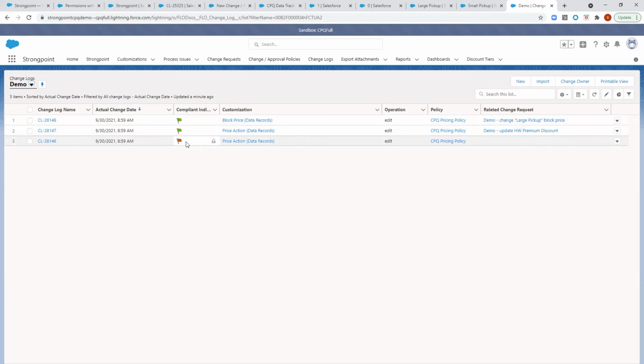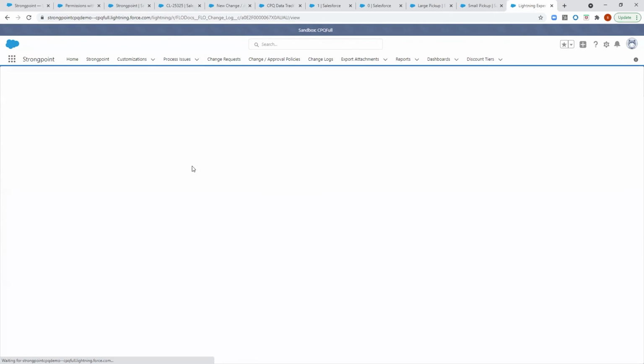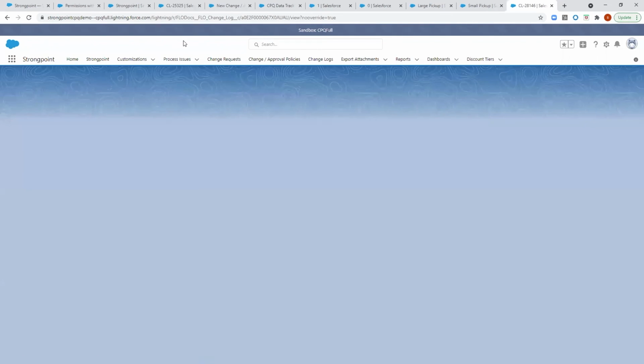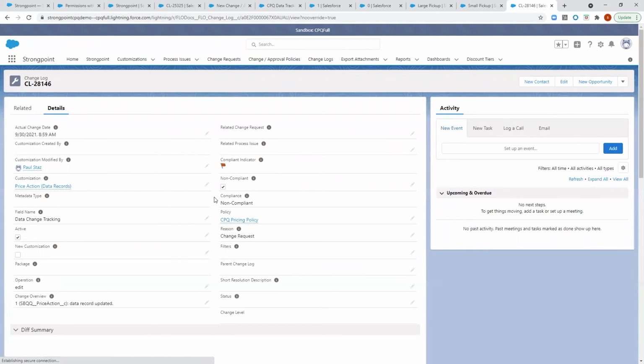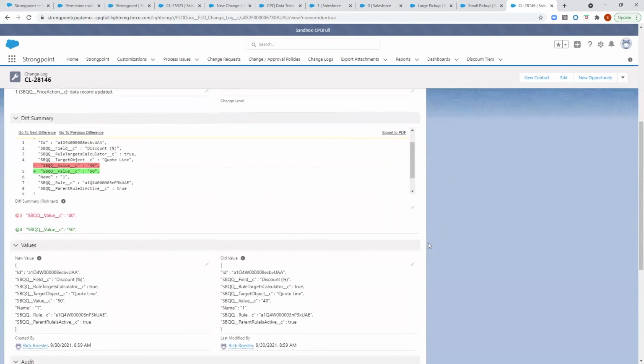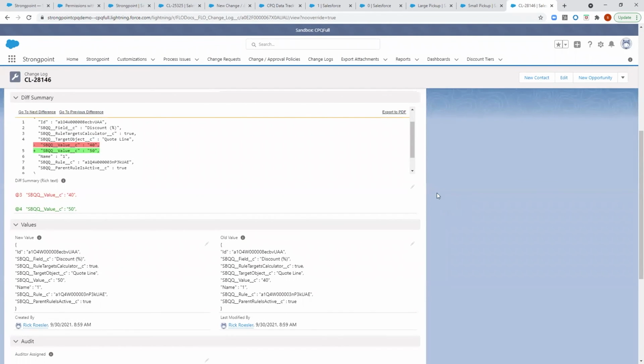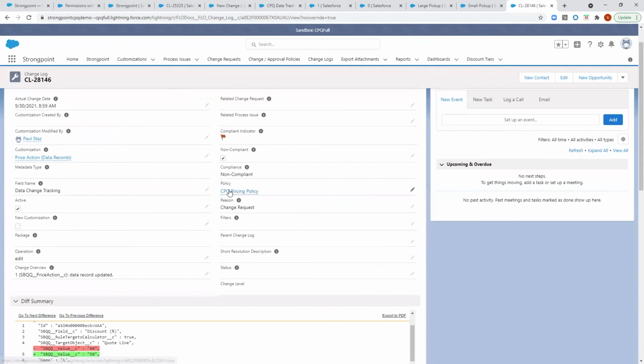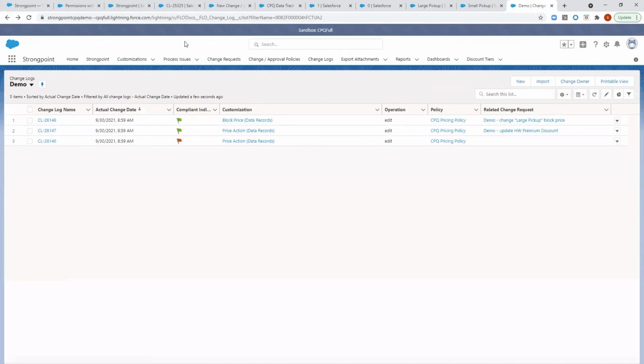Now this last one, for example, if we dig in, is showing up as non-compliant. The reason for that is that we went in and changed something that was being tracked, and it was linked to our CPQ pricing policy. So you can see that there's a time-stamped, date-stamped record of who changed what, and exactly what that change was. This is showing up in the same format as those metadata change logs that I showed you earlier, but now this is for data. The difference here is that the pricing policy applies, but we couldn't find a related change request anywhere. In other words, this is a change that violated a policy and didn't follow the right process, so we flagged it for your review.